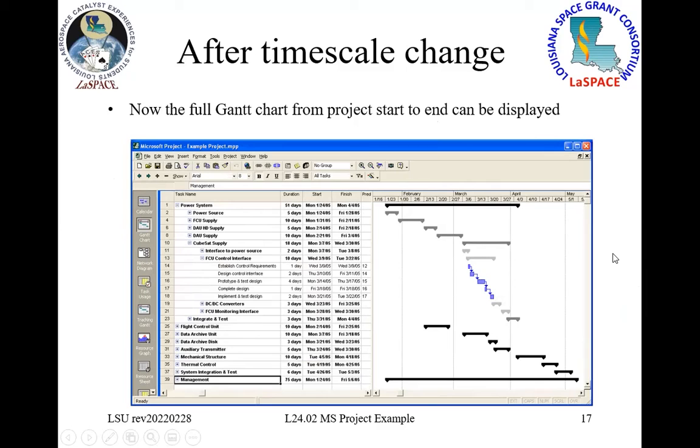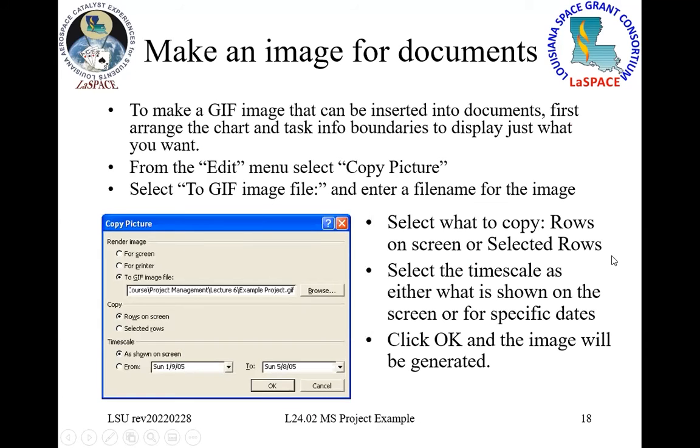Okay. And again, I would suggest that at each step along here, you save it and copy the file and make a new file for these things, right?